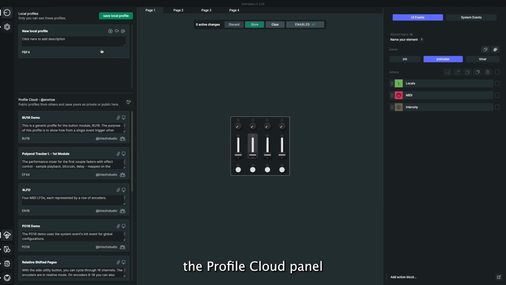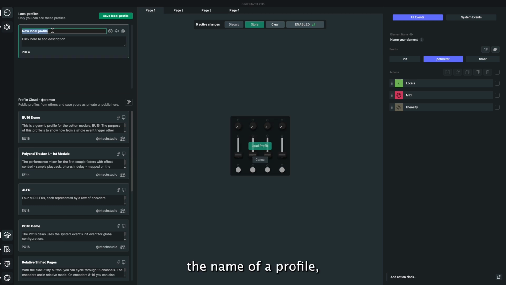Now we are back at the Profile Cloud panel, and we can see we have several options to choose from. If we double-click the name of a profile, we can rename it. If we double-click the description of a profile, we can edit the description, or we can delete the profile, or upload it to the cloud, or overwrite it, which means it is overwritten with a new page we just selected.